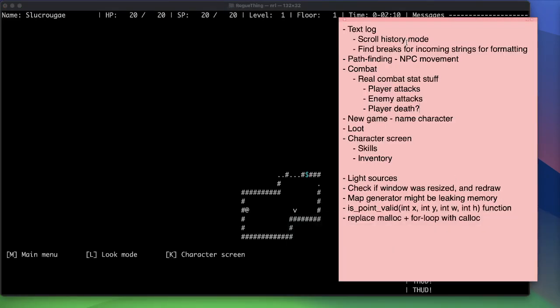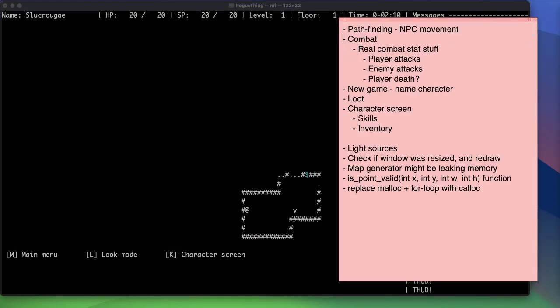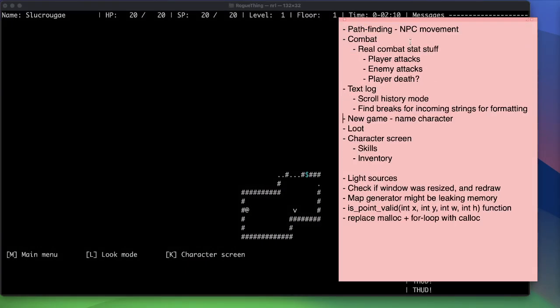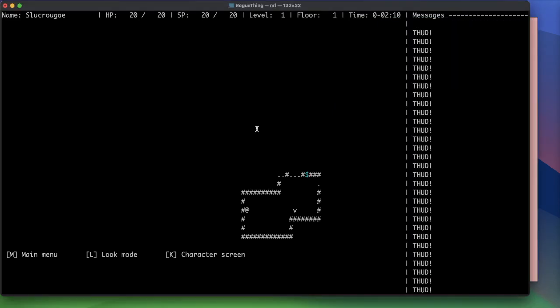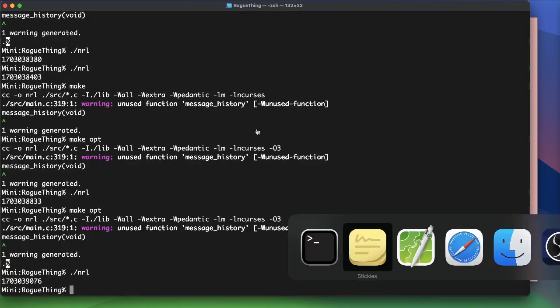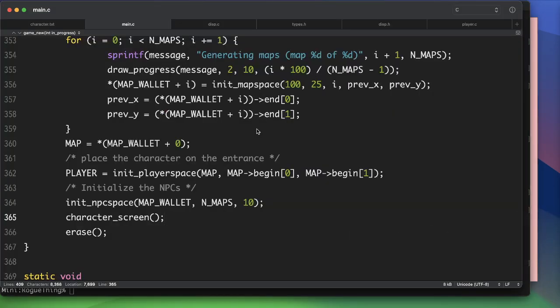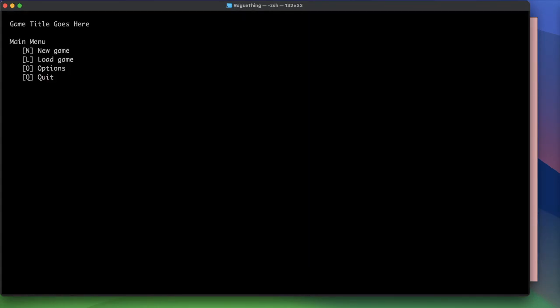Getting combat happening is useful for text log scrolling, because then there'll be combat messages that I can scroll up through. Scroll history mode, find breaks for incoming string. That's actually something I want to do too, but I think I'm going to do combat first. All right, combat. Not right now, but it will be.